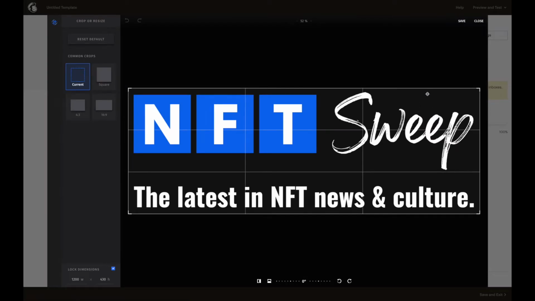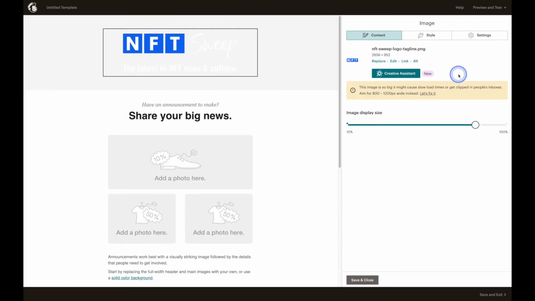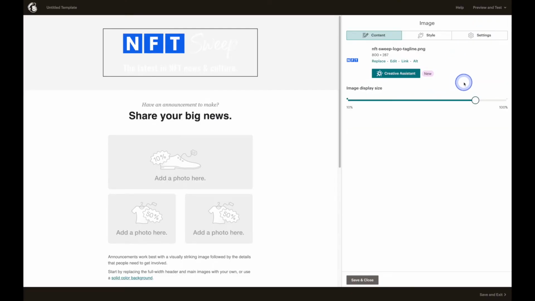And Mailchimp suggests that we make it somewhere between 800 and 1200 pixels wide. So we can actually make this a bit smaller even. Once we're done, we'll go ahead and click on Save in the top right. And you'll notice that that error message now disappears.